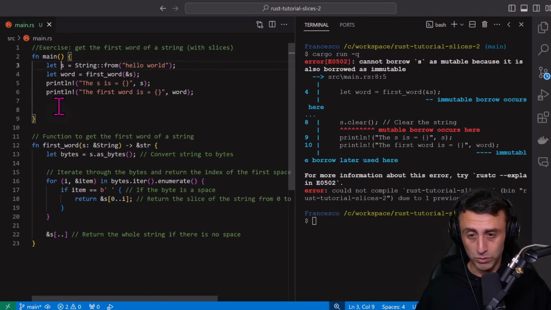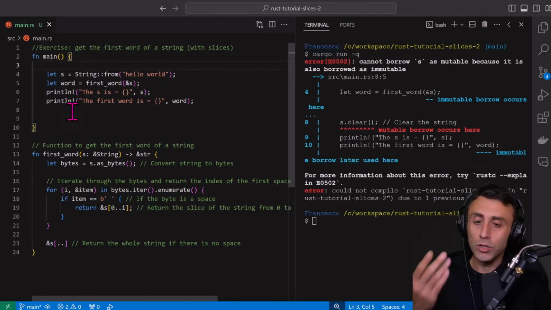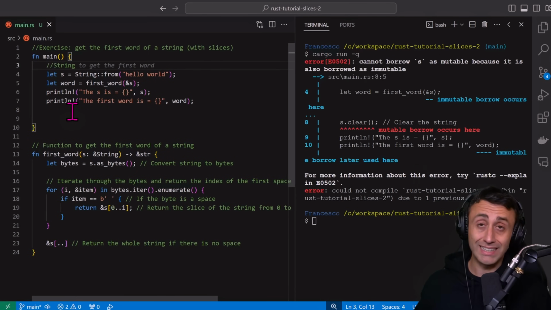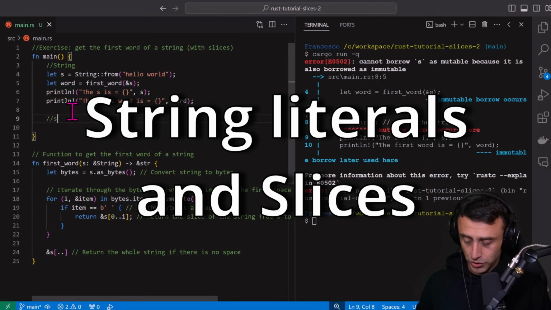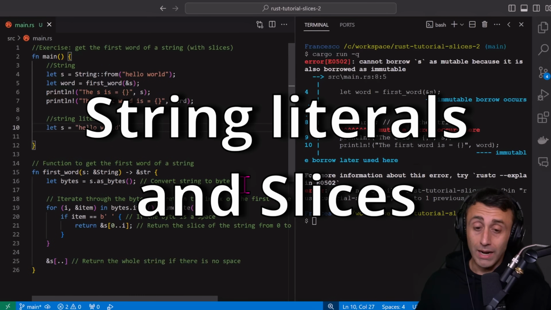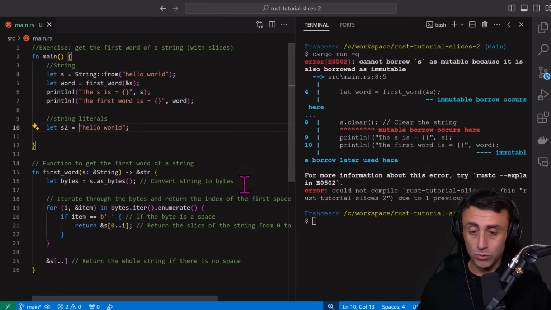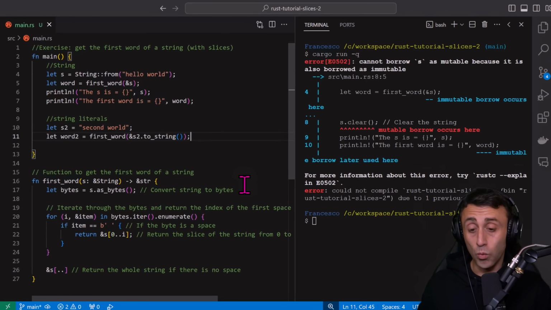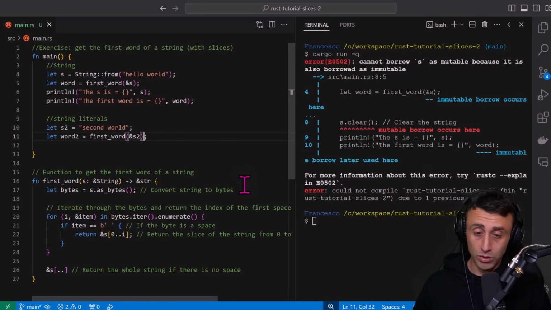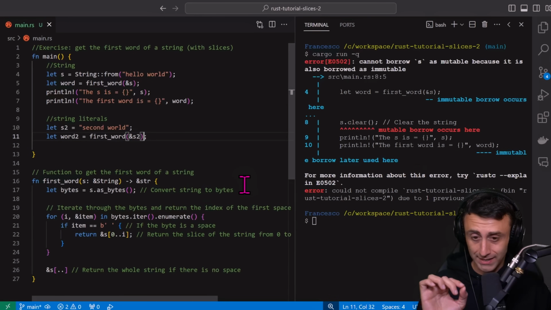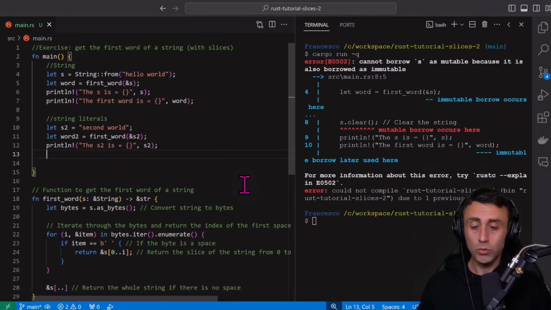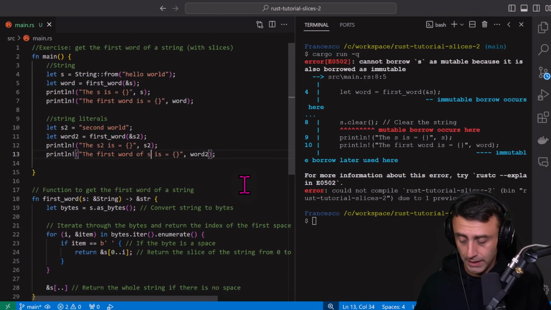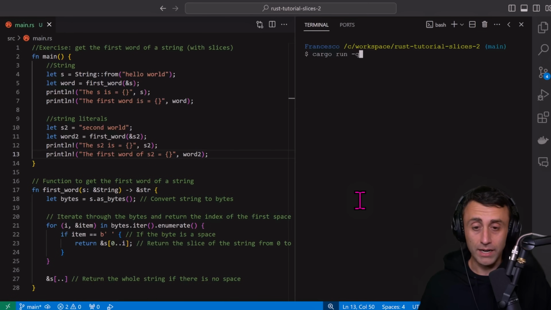Let's remove this mut, because here we used strings, the String type with capital S, the one that goes in the heap. Can we use string literals? Let's define a variable called s2 equal to second word. We define a variable called word2 equal to first word, the function, with a reference to this s2 variable. Then we print s2 equal to, the first word of s2 is equal to word2. Cargo run -q.